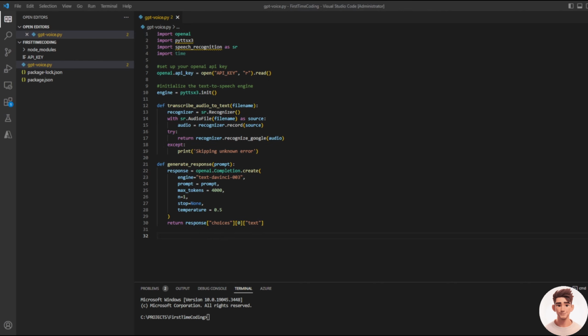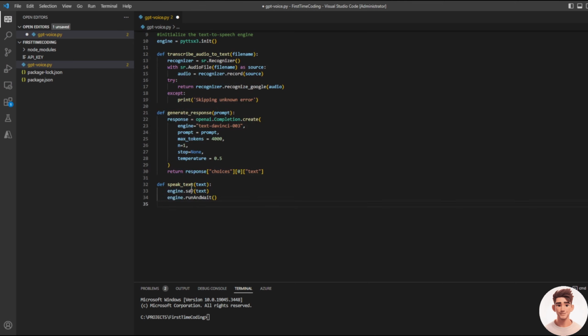Let's create a simple function for speaking our responses from the assistant so it is 100% voice interactive. First, we will define a function called speak_text, which takes a text argument. This function will convert the text argument to speech using the pyttsx3 library. In this function, we use the engine.say method to specify the text to be spoken and the engine.runAndWait method to play the speech.